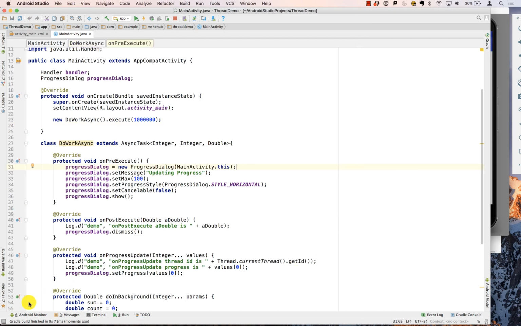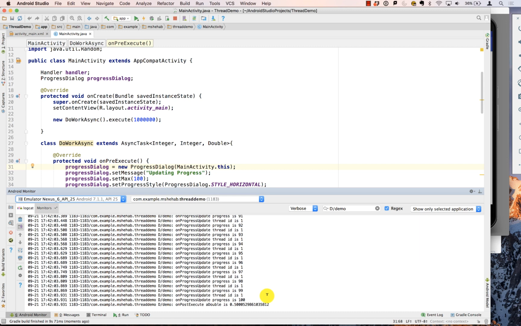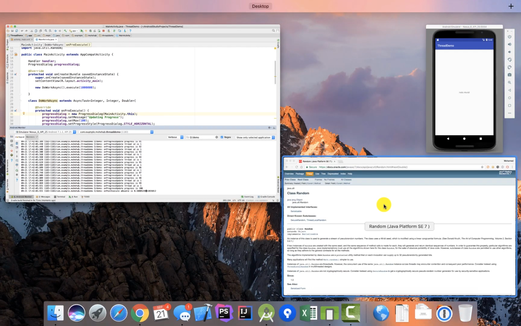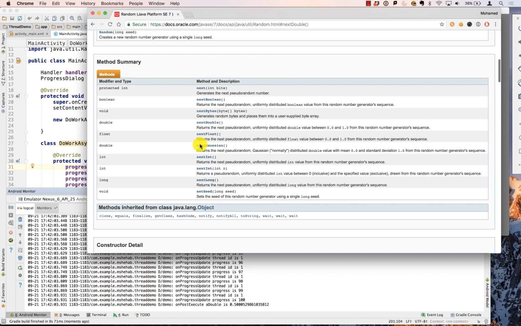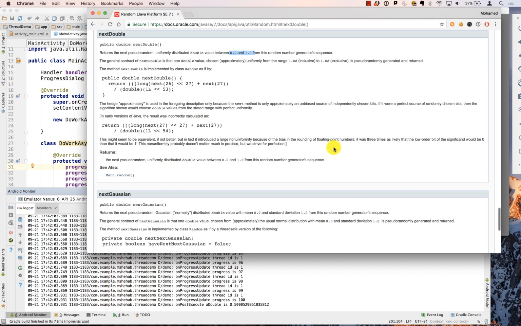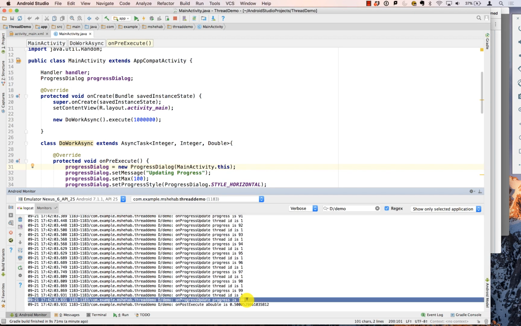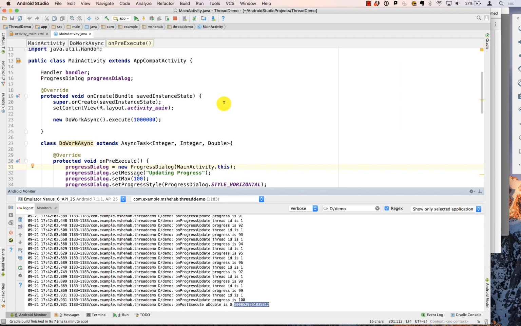I want to see what onPostExecute returns. You see the onPostExecute returns a double, which is 0.5, and that's actually the average. If you look at the random class, we are using next double, and you can see that next double returns a uniformly distributed number from 0 to 1. So this means that the average is supposed to be close to 0.5, which is true here. Okay, sounds good. Please let me know if you have any questions. Thank you.